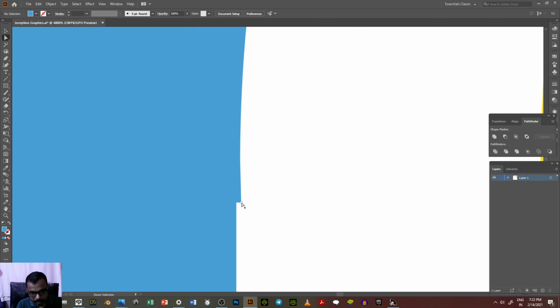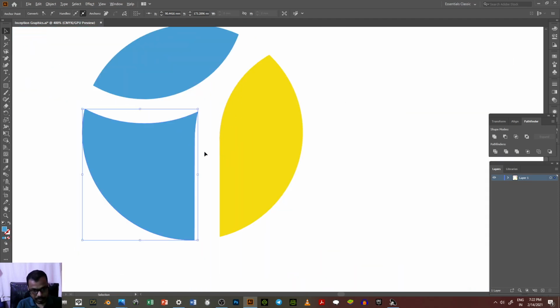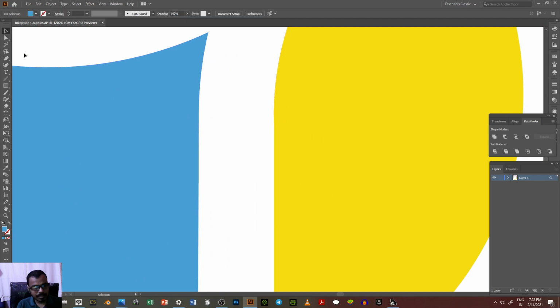Yes, here there is something we don't need, so we go to the pen tool, and here is plus and minus. Go to minus and delete it. Delete it, and let us see how it looks now.